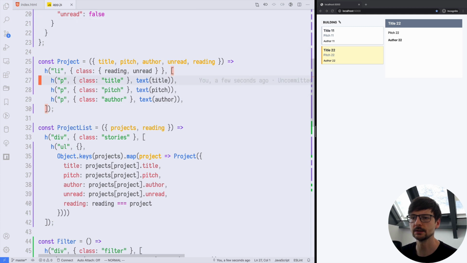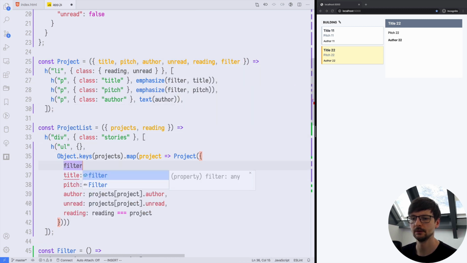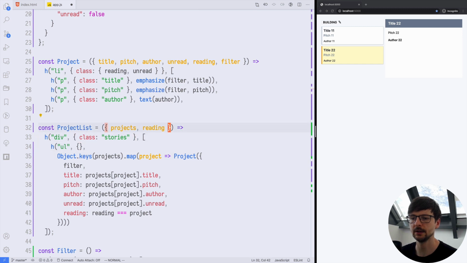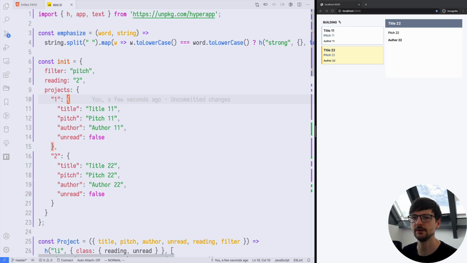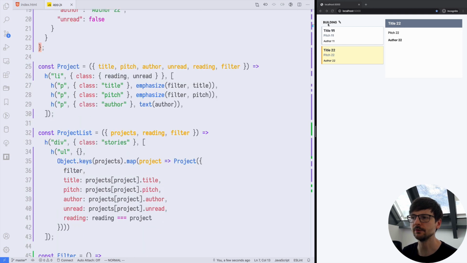Then in the project, I can just say emphasize for each of those two, and we need a filter here, and we need to pass the filter here as well. So we need to pass it here, and we need to pass it from the state. Now, as you can see, it's highlighted, it's bold. So if I change the filter to something else, like let's say 11, it will only highlight those two. So the filter works, but it's still static. So let's make it dynamic. For that, we need actions. The first action we would need is to distinguish between editing this field over here.